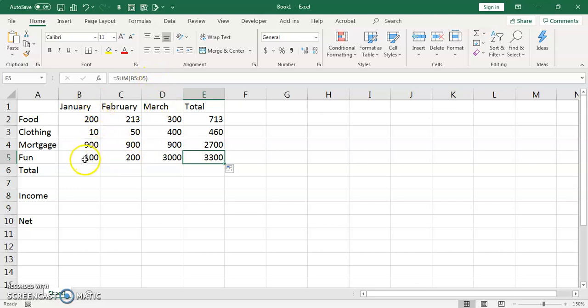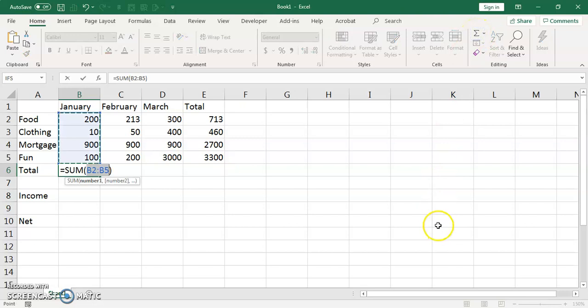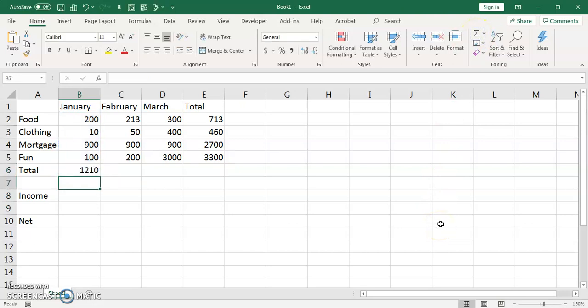So B5 all the way over to D5. Now I could do the same thing down here in the columns. I can click where I want this total to appear, click the sum tool, tap my enter key, and I've got the total. Now you might be saying, I don't know if I necessarily trust that.